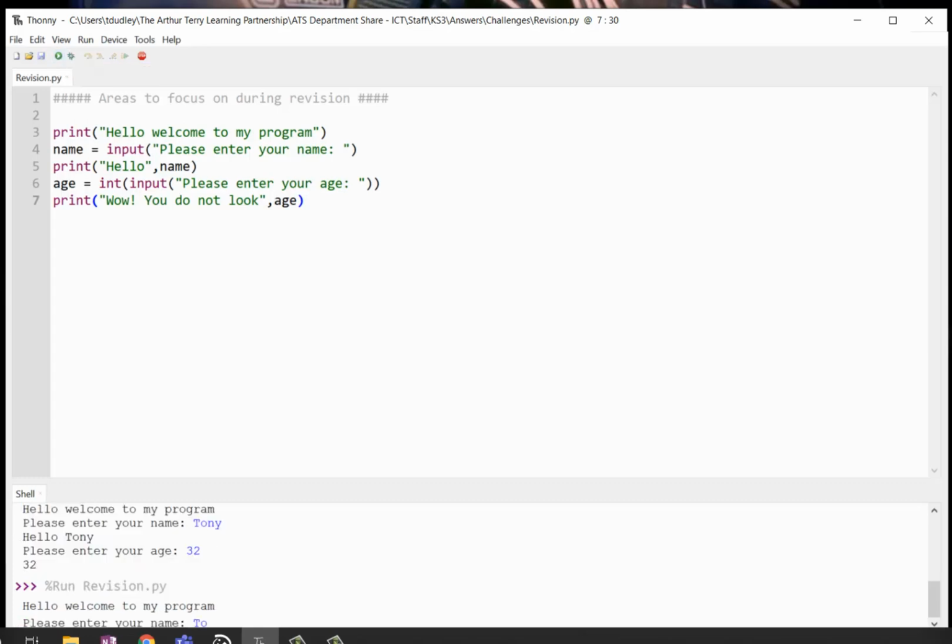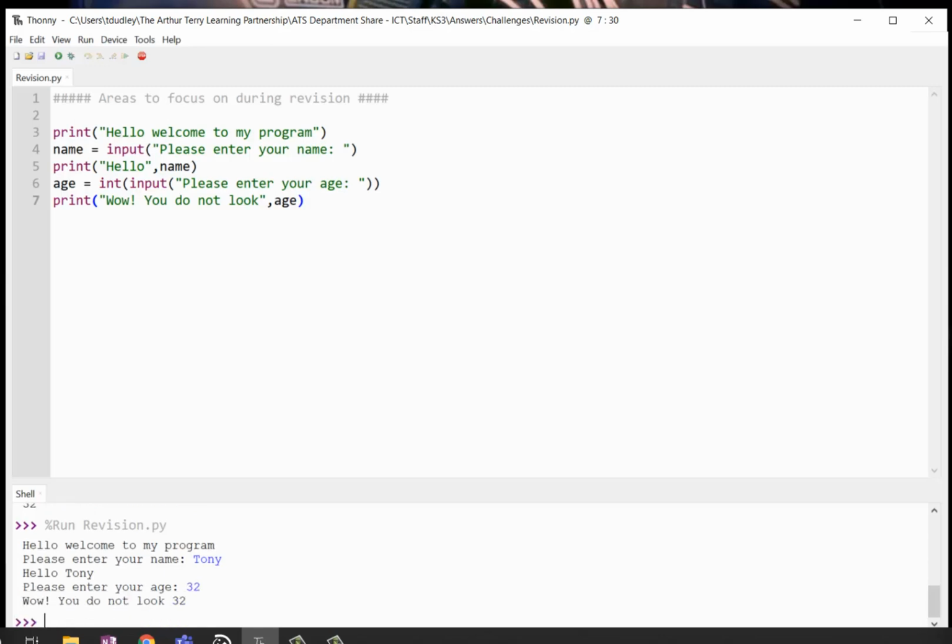So Tony, please enter your age. Just go 32 again. Wow, you do not look 32. Wonderful. Okay, so how to output text and numbers. Well, we've done that particularly over those last two parts. It's very much the same as how you'd output text and strings, because we're using the comma. So all we need to do is put in the variables.